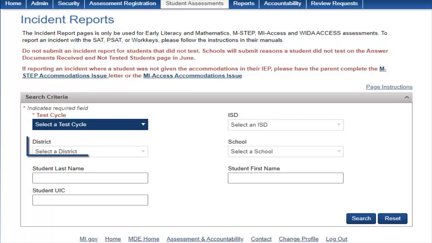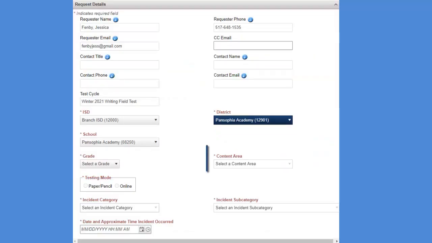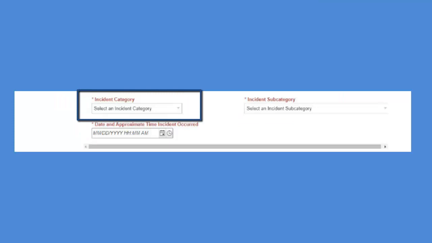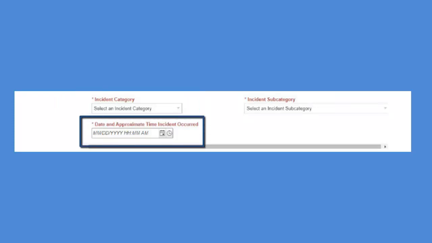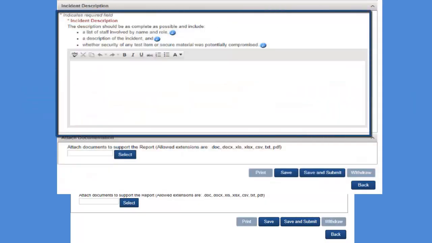Select the ISD, district, and school where the incident occurred. Select the grade, content area, testing mode, and incident category. Enter or use the calendar next to the date and appropriate time the incident occurred box and select whether or not students were involved. You can submit the incident report once all of the details have been completed.